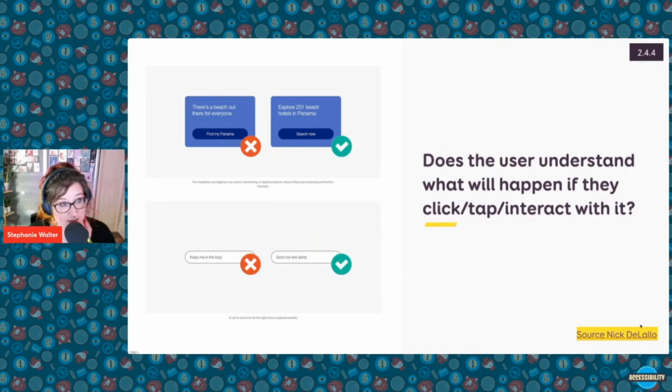Nick Delado has amazing content on UX writing, and I've borrowed a couple examples from him. So in my example at the top, they have this button that says "Find My Panama." Cute, amazing. Do you know what's happening if you click on "Find My Panama"? Well, maybe, but if you have a cognitive disability, you might not. So that's kind of fun copy. Problem is it's not very clear. So prefer something like "Search now." And I know it's boring copy, but trust me, a button is not the place where you want to have something fun. You want to have something very, very clear for your user.